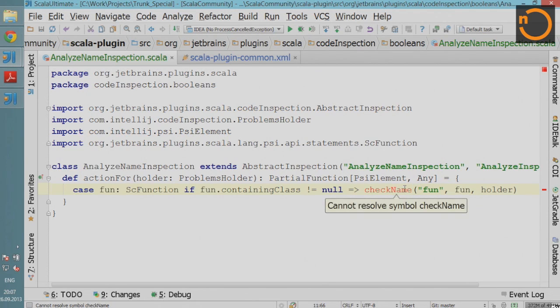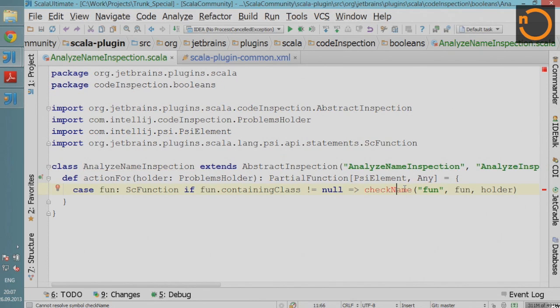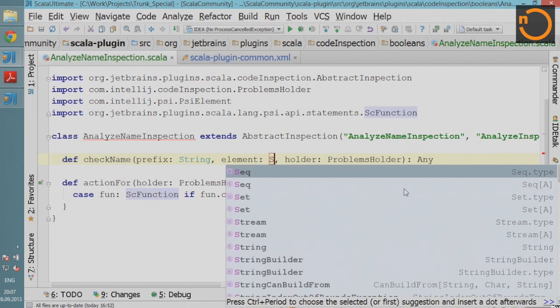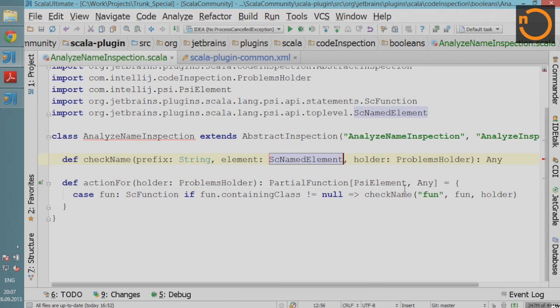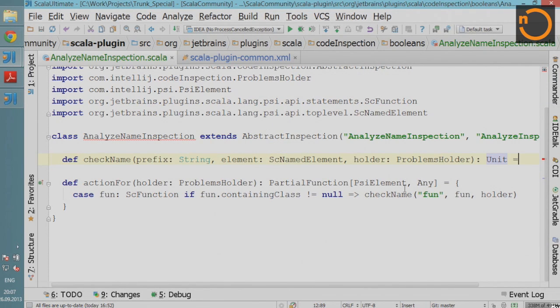So let's create the method from usage. What did you push to generate the method from the name? I just invoked a quick fix. It's Alt-Enter. Right. Create method, checkName. So it's here prefix, element. We need ScNamedElement because I wanted to make this function more general, not only for functions, and holder. And we don't want to return anything because this method has side effects.